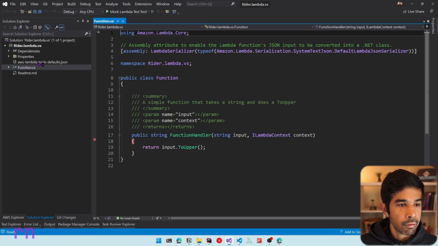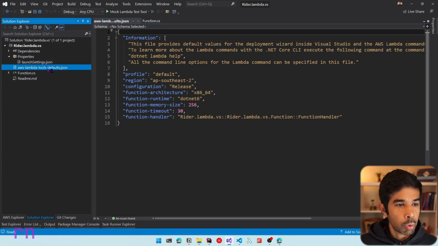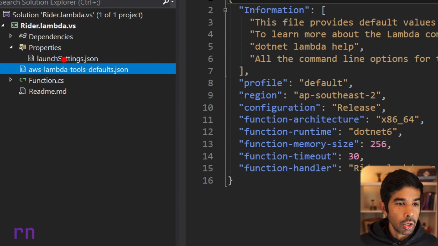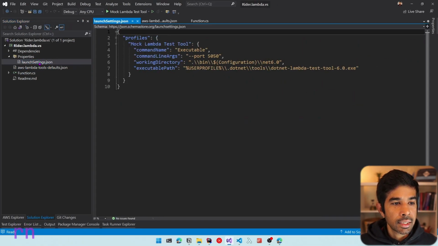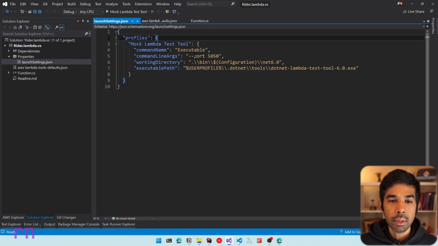And we also have the AWS Lambda tools-defaults.json file. In addition to that, if you expand the properties, you can see there is also a launch settings file, which has the settings for this configuration. Here, this is automatically wired up to use the mock lambda test tool, and it's using the .NET Lambda test tool executable directly. You can see that Visual Studio is automatically setting up a profile with the mock lambda test tool and directly configuring it to work with the mock lambda test tool.